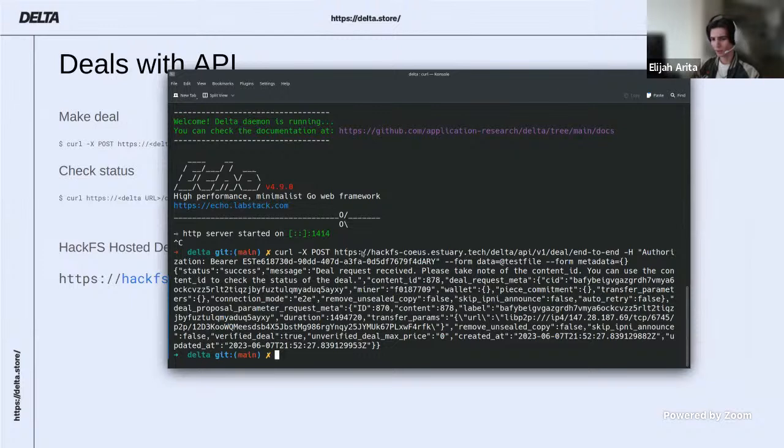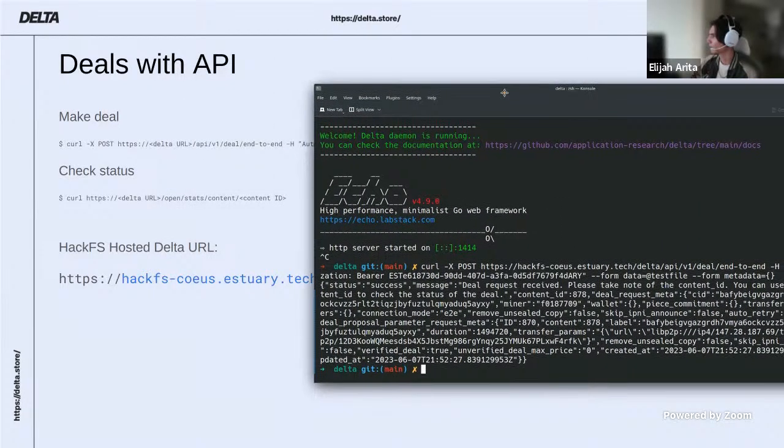All right, so here we go. We've got our response here. Inside of our response, we're going to get a CID. This is our content CID, I think. Deal request meta, yeah, CID. This is our content CID. And then the content ID is local to the Delta instance. It's 878.